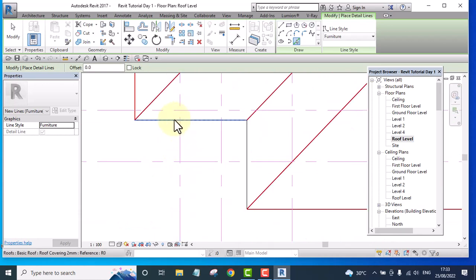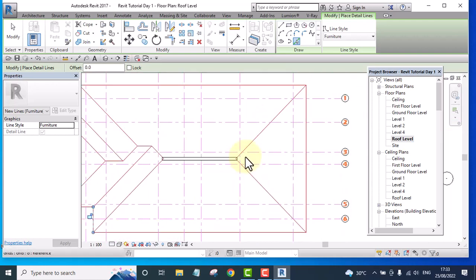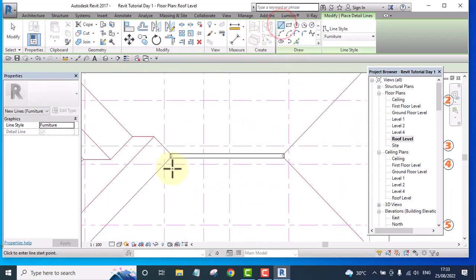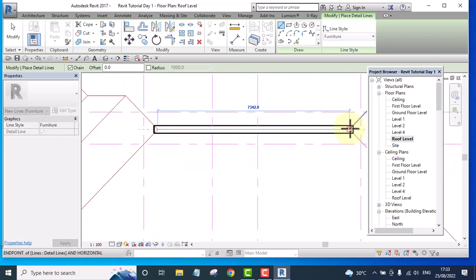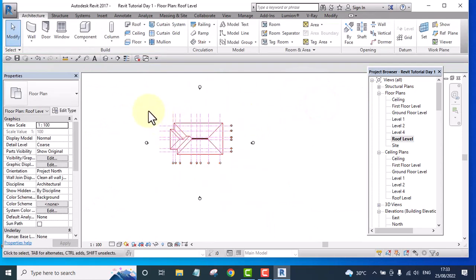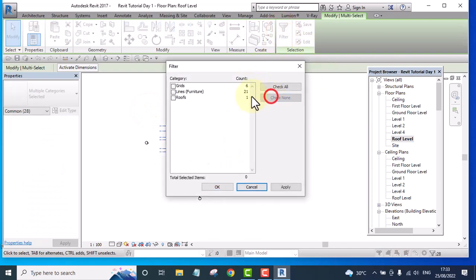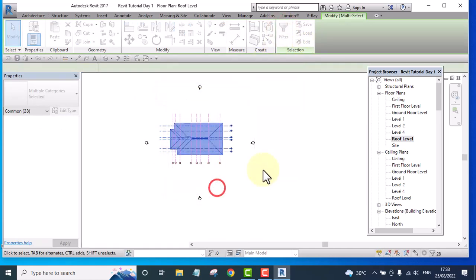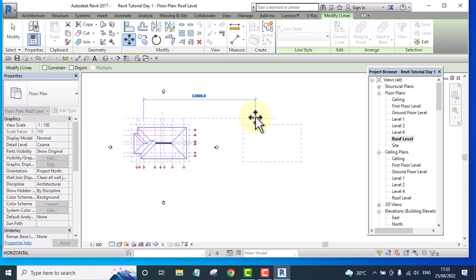Make sure you go around. Okay, and I can complete this by drawing. Now I'm going to highlight and select only the lines and move it by a distance that I can always remember. Let's say I'll move it by 50,000 mm.